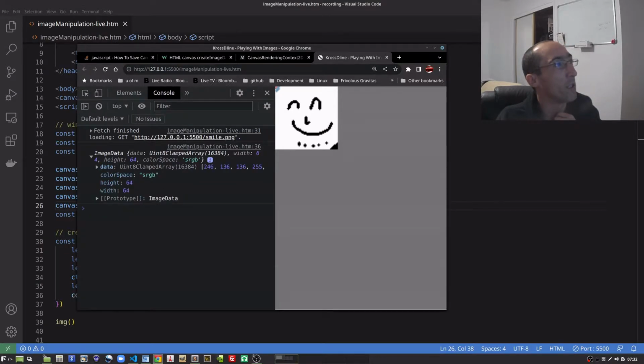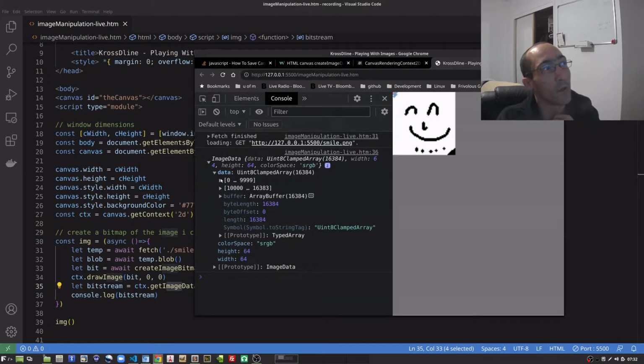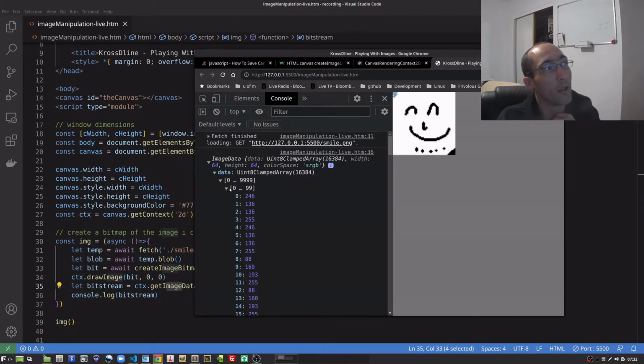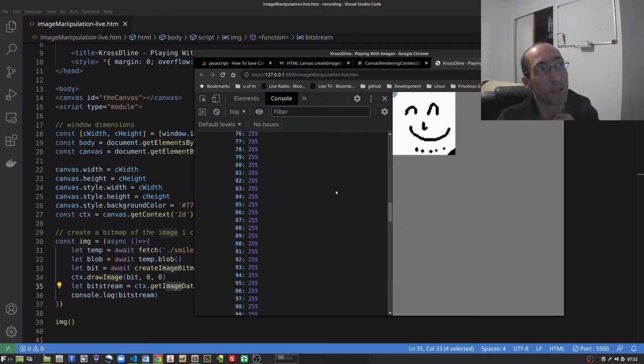But if you go into data here, image data, and remember this is from line 36 where I'm just console logging out the bitstream that I got from the context. So I'm putting the image into the canvas element's context, and then I'm storing all the image data from the canvas element context into this variable here. And what's important is when I look through here, you'll notice that there's this big long array, all this stuff. And you see all these 255s? That's all the white space in here.